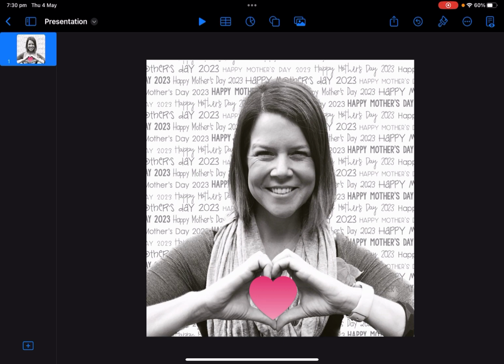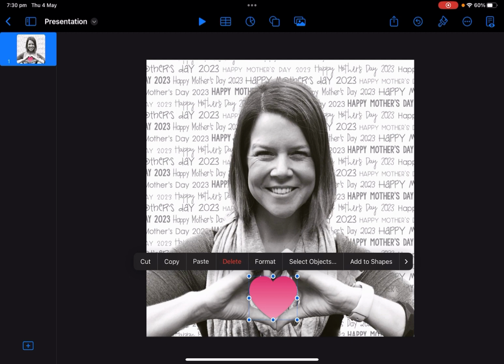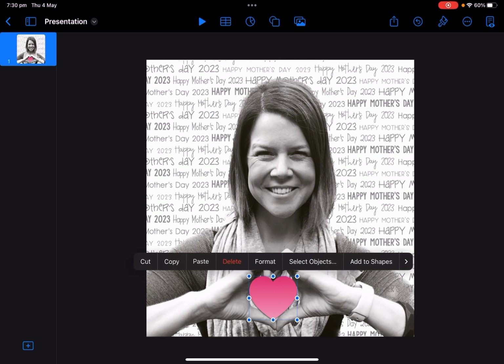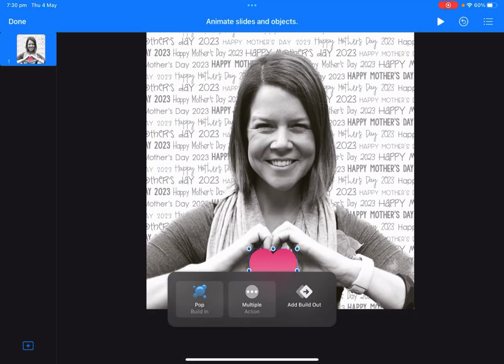So I'm going to tap on that heart, and I'm going to select copy. I'm going to tap anywhere on the slide and select paste, and the heart comes back, and I'm going to move it right exactly where the other one is. I'm going to tap on it again so I can open up those animation options. I don't need to change the pop because that's exactly the same.